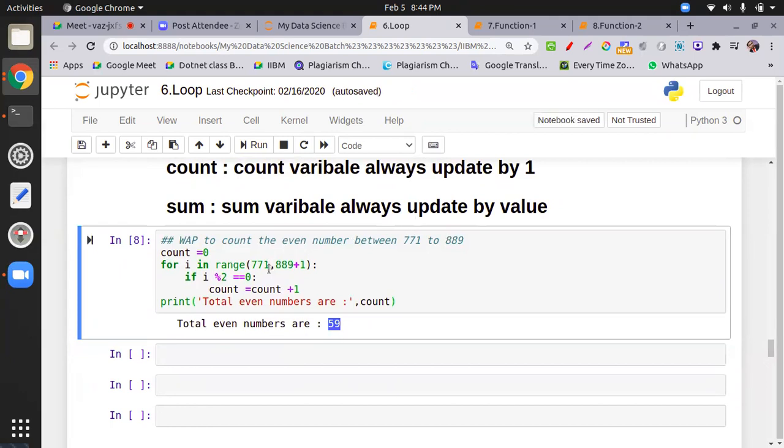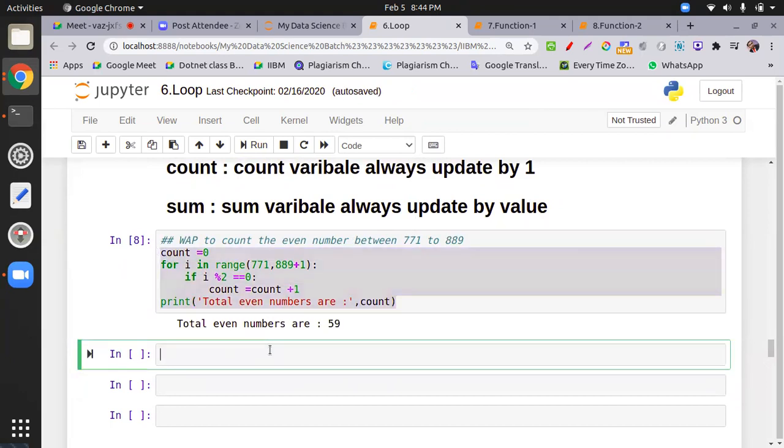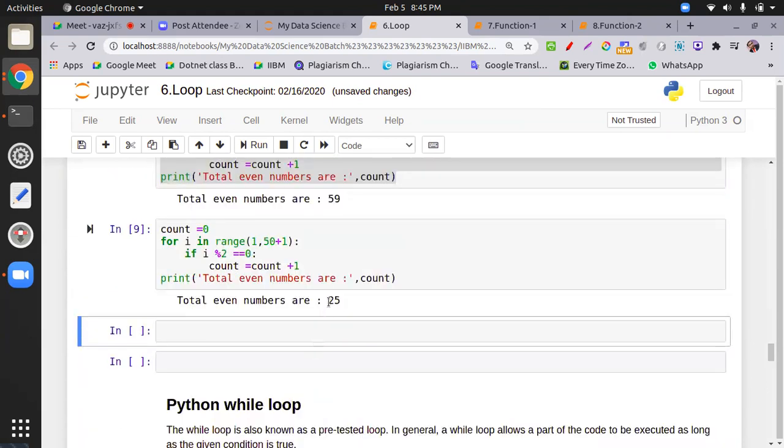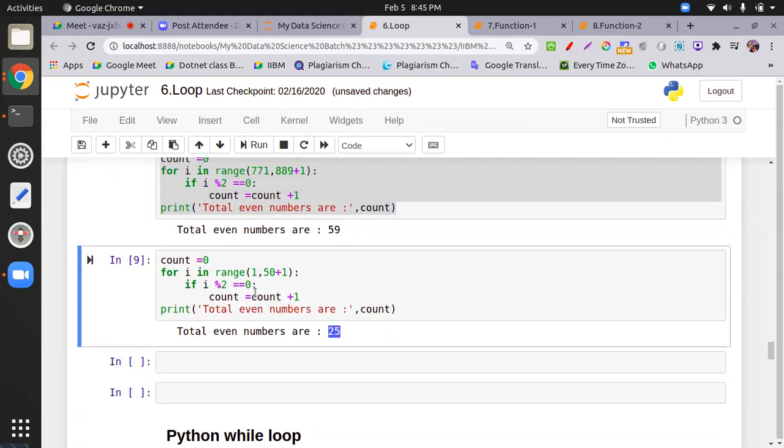Okay, if you change this limit, any limit, for example I put I want to count from 1 to 50. You know from 1 to 50 we have 25 even numbers, so it will display that. Alright, in this way you can count easily for any range. The range, I mean traveling from 1 to 50, is completed by the for loop. Checking whether the number is even or not is done by the if statement. So it depends on what we want to do and how we check in the if condition.